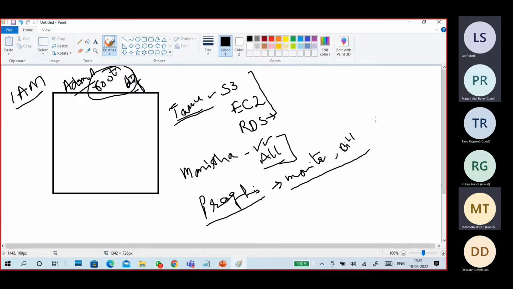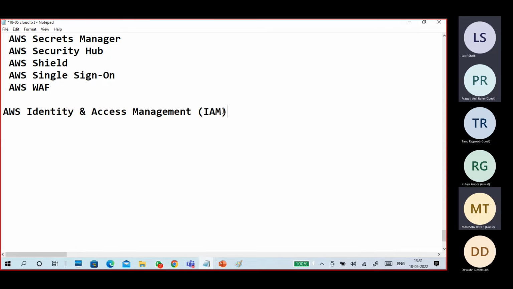So this is also called multi-factor authentication. What is MFA? Multi-factor authentication means a single user can access single or multiple services. Also, now single sign-on: once you log in, you can access multiple services. Single sign-on, multi-factor authentication.